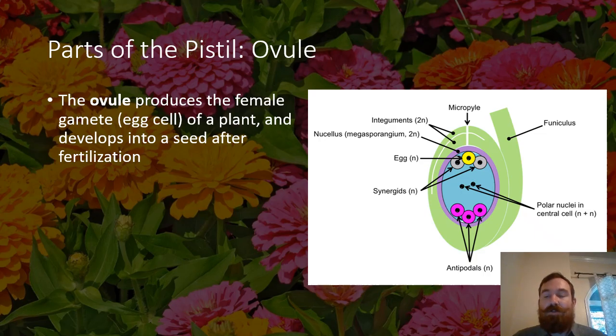This funiculus is a structure which connects the ovule to the wall of the ovary. So basically, it connects the seed to the wall of the fruit. Next time you eat an apple, maybe you can see the funiculus inside of the apple that connects the seed to the flesh of the apple. So the pollen has to basically get a spore all the way down to this egg and fertilize it.